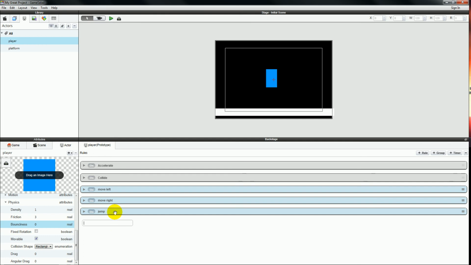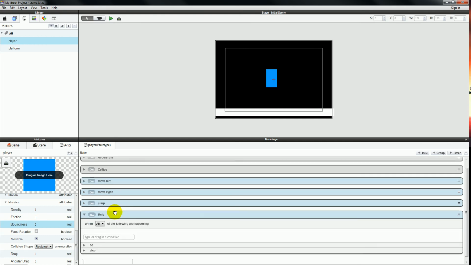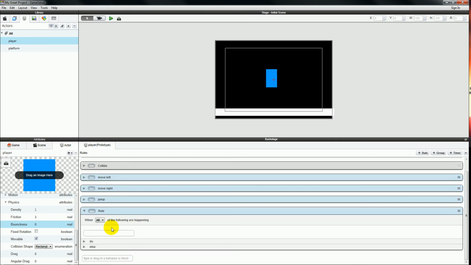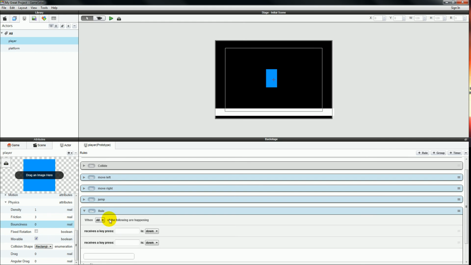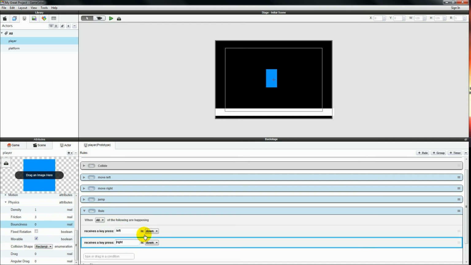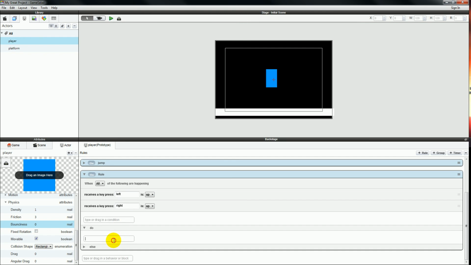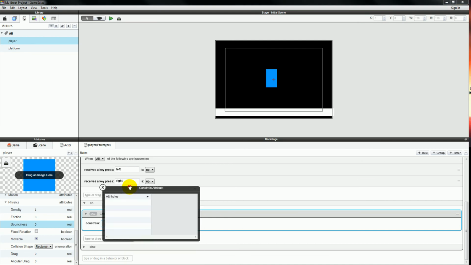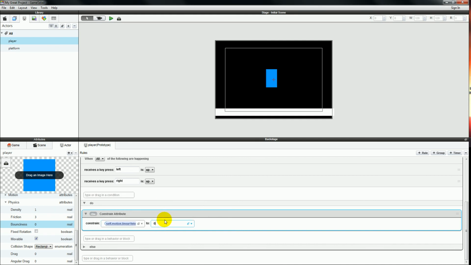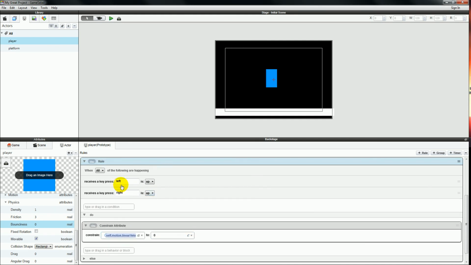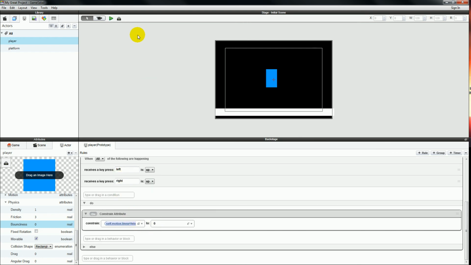So one more rule here. And this time we're going to need two key conditions. Because what we're going to say is when both the left and right key are up, which means they're not being pressed. So whenever both the left and the right key are not being pressed, do constrain the attribute again. Same attributes. So player, motion, linear, velocity, x. This time we're going to constrain it to 0. So that rule basically says when you're not pressing the left and the right key, stop the player from moving.